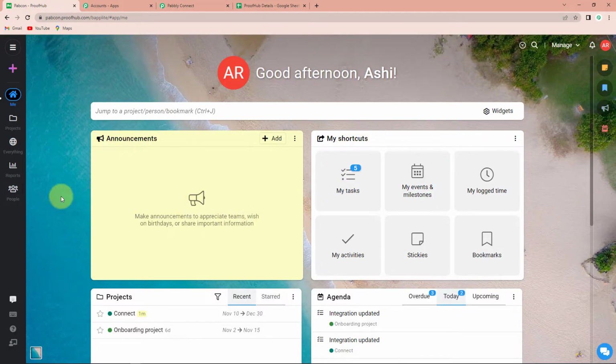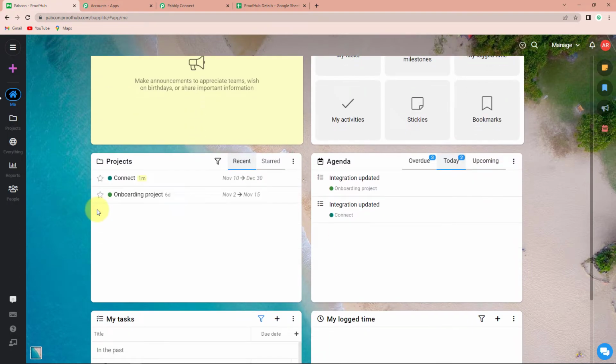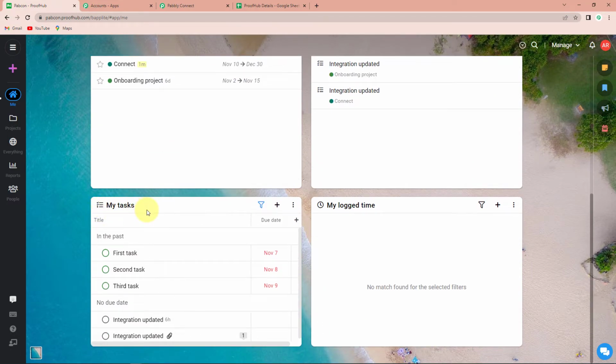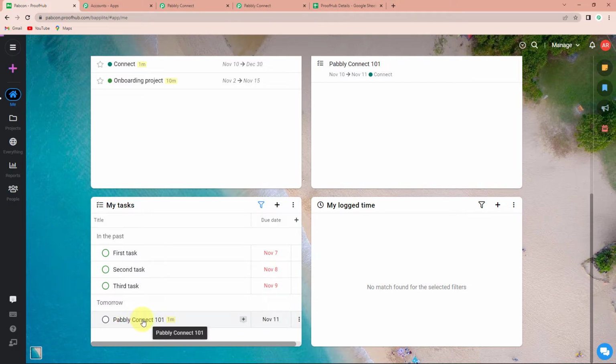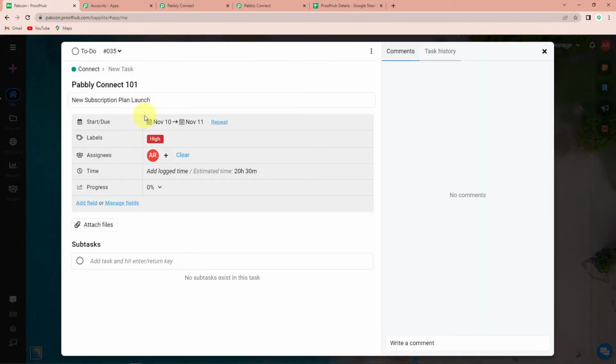Let's cancel this. And now if I scroll down here, you can see my task. I'm going to refresh this page. And here you can see that our task has been created, Pabbly Connect 101. So let me show you this. So we have got all the details, and this basically means that this integration process is a success. But we also need to check this in real time.